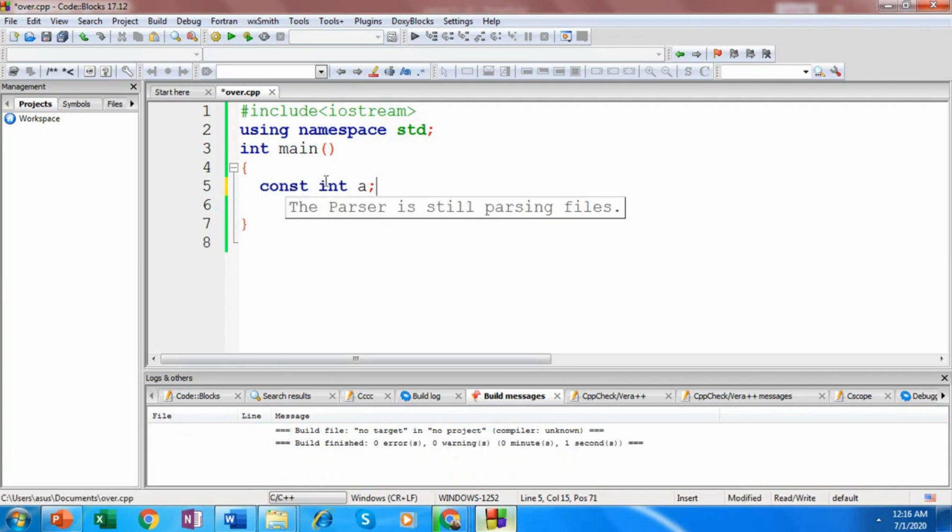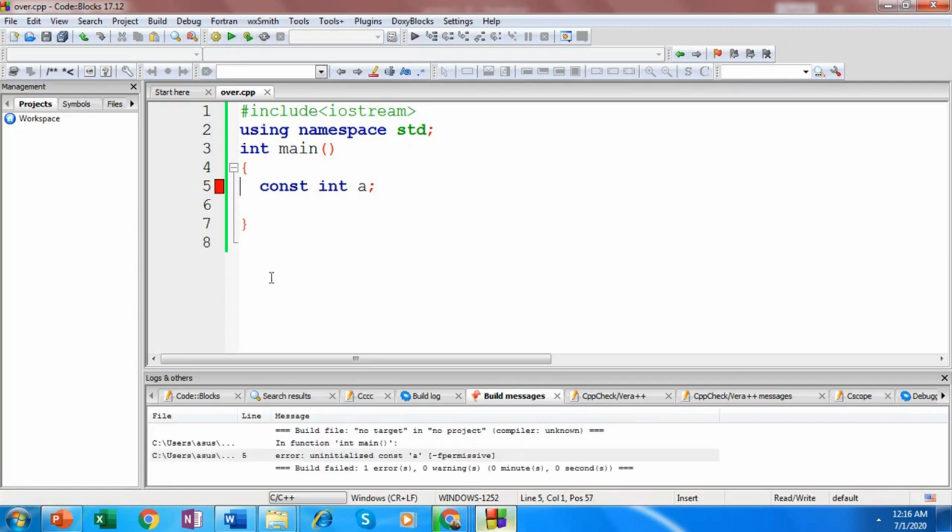Another point is you cannot have an uninitialized constant entity. So if I simply leave the statement like this, const int a is uninitialized. Because a being a constant entity, I cannot leave it uninitialized. If you run this program, you can see the error message here: uninitialized const a. So whenever you make use of constant data members, make sure that they are initialized.